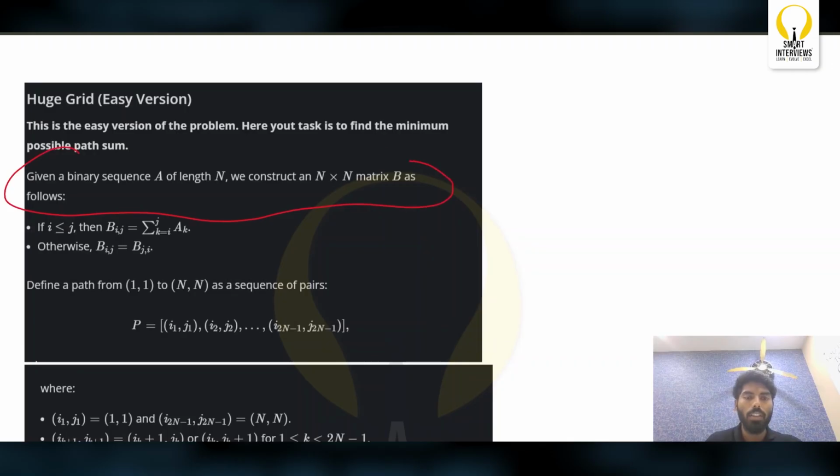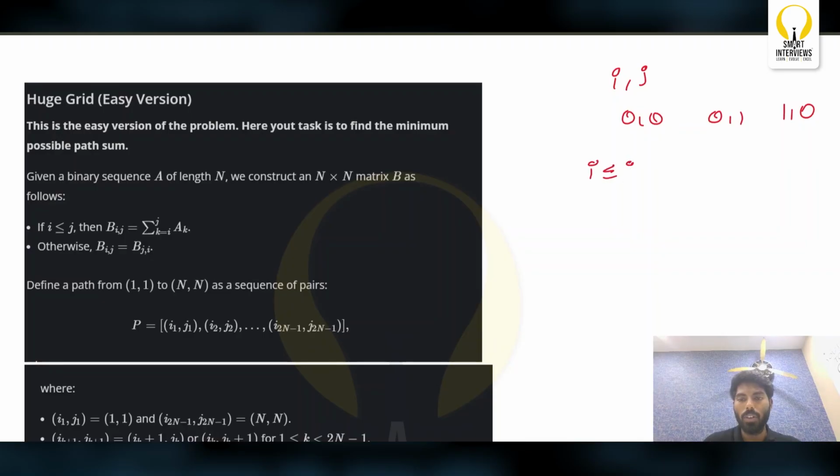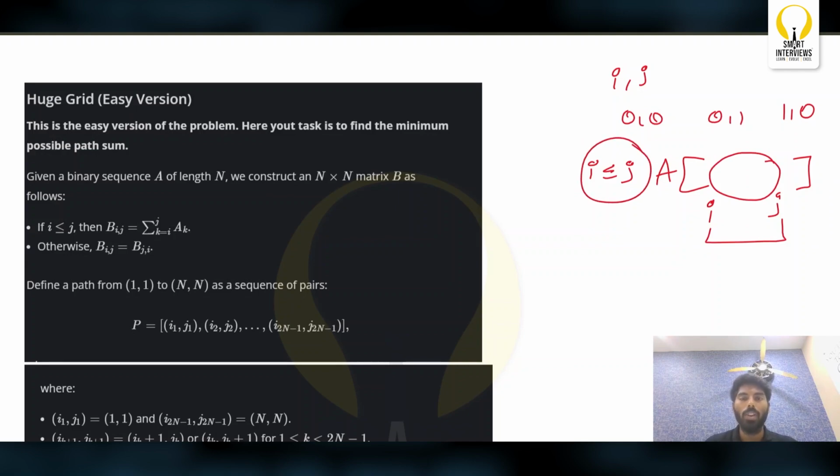Given a binary sequence A of length n, construct an n cross n matrix B as follows. If you see the constraints, you basically know a matrix follows two-way indexing. You need to have at least two indices, like 0,0, 0,1, and then 1,0. Whatever indexing you select, if i is less than or equal to j, then you simply get the sum from index i to index j of the array and store it at index (i, j), if and only if i is less than or equal to j.